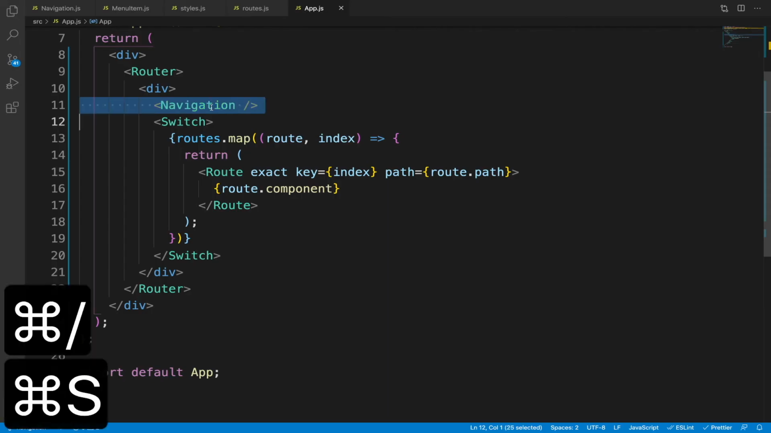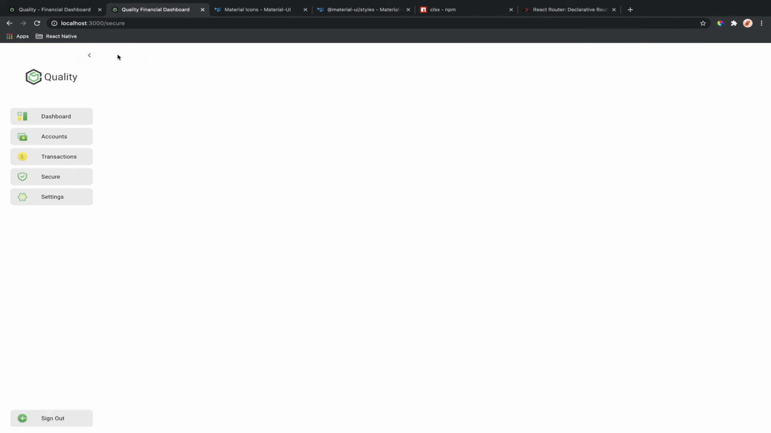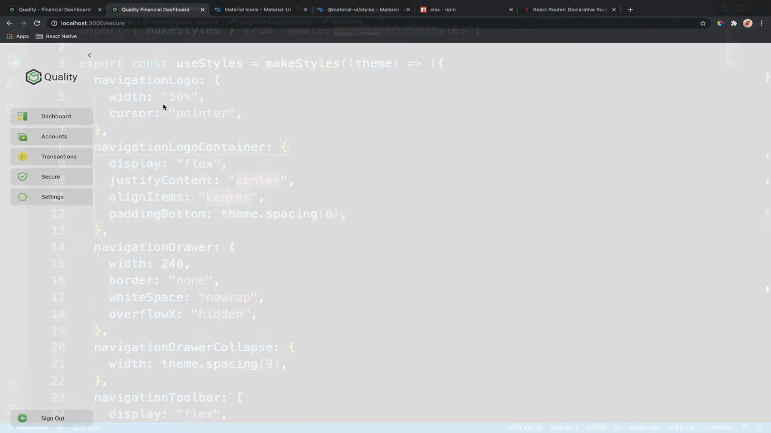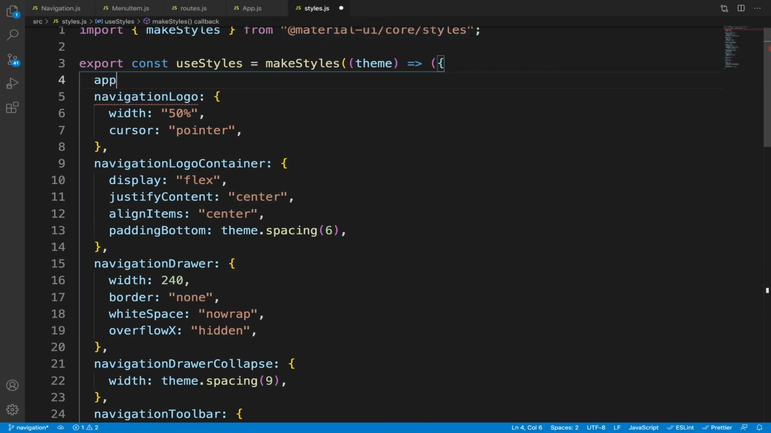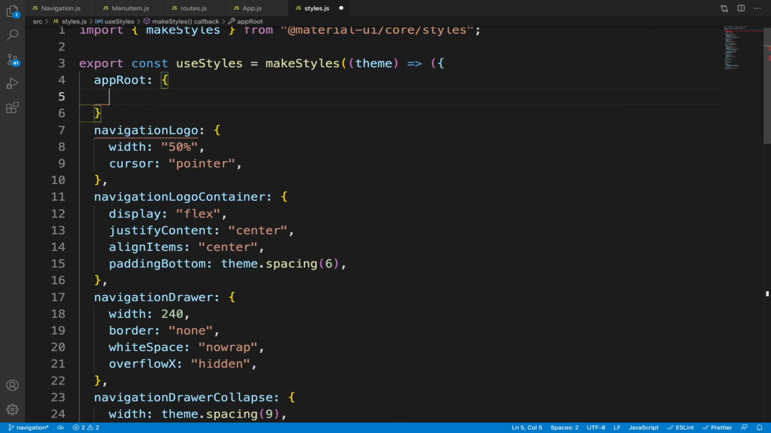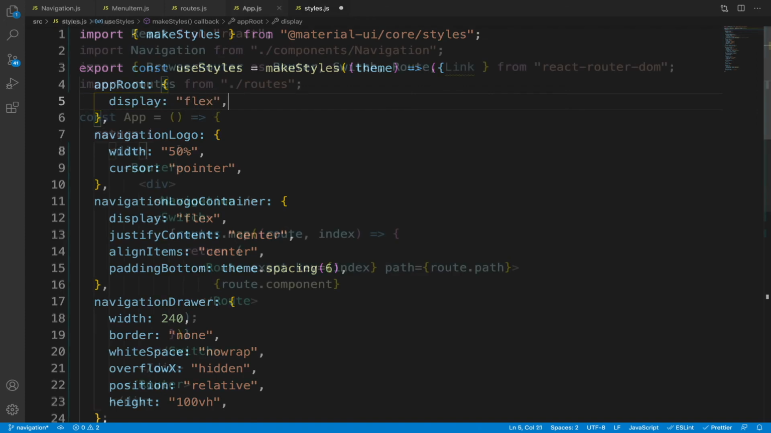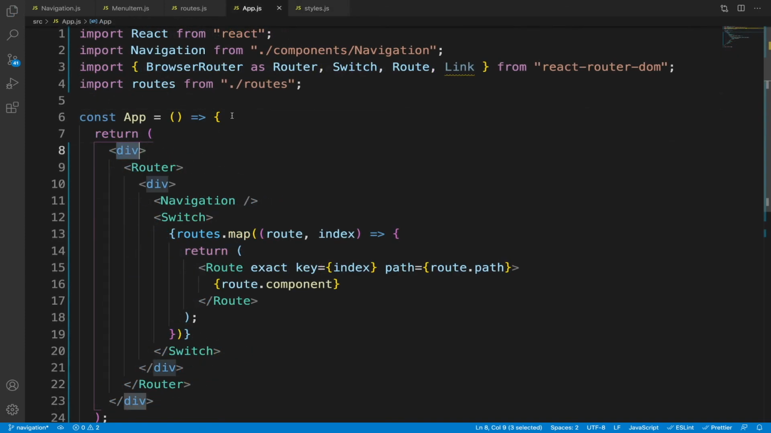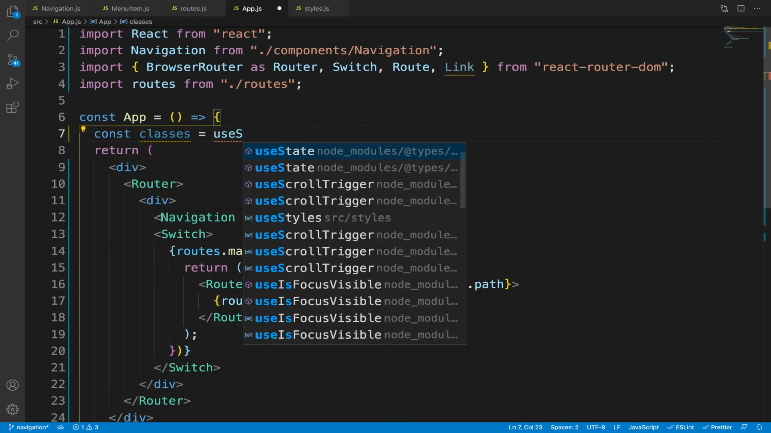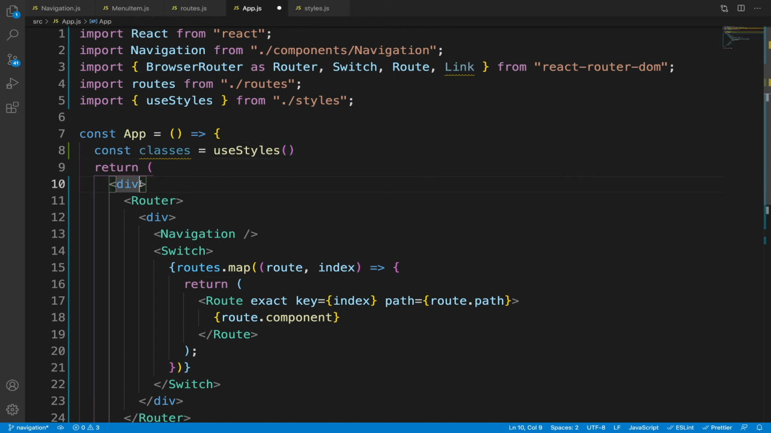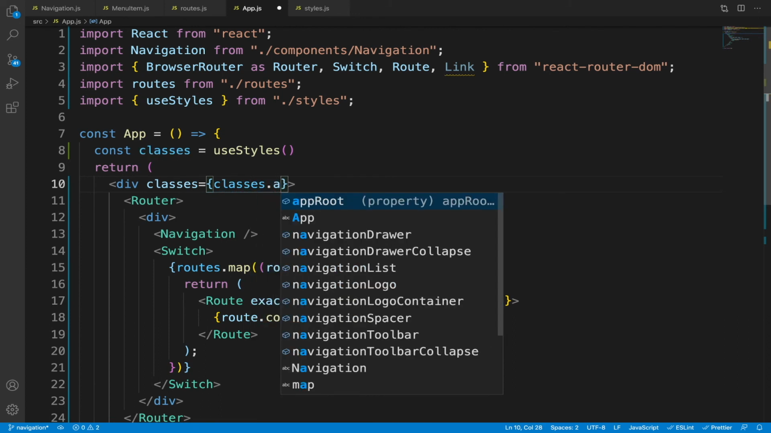Uncomment the navigation component. To have the pages appear beside the navigation section, we need to define some styles. In the styles, let's define the app root class and set the display to flex. In the app component, get the classes from useStyles. Then apply the app root class to the outermost div. I've made a mistake here. Instead of classes, you should use className.